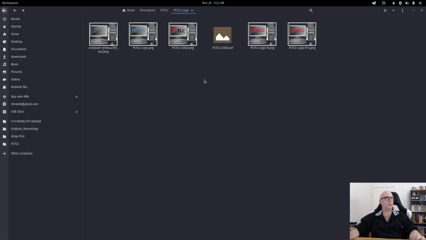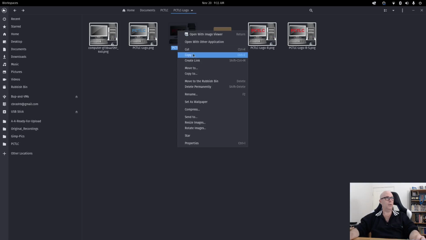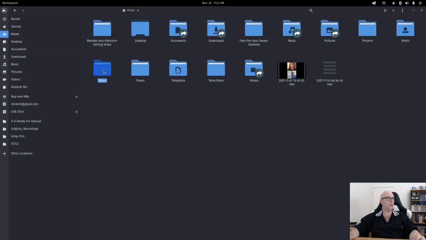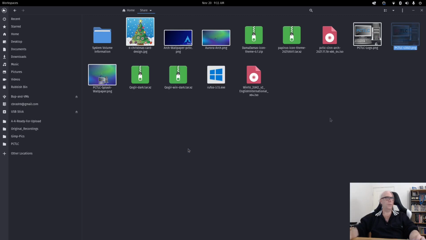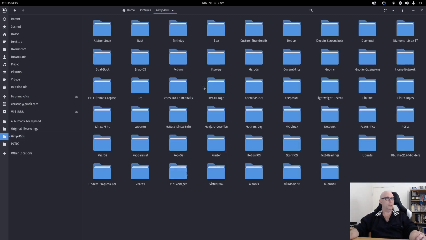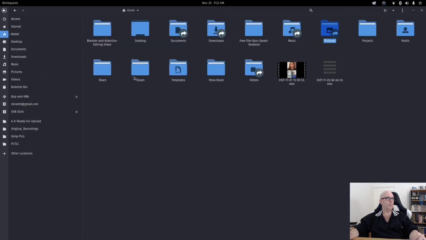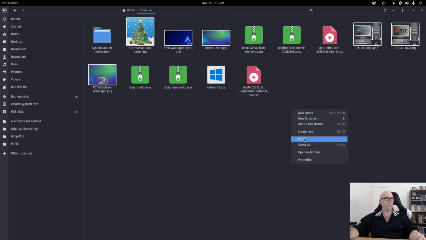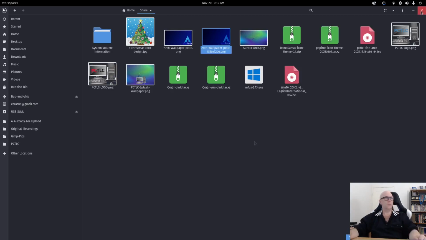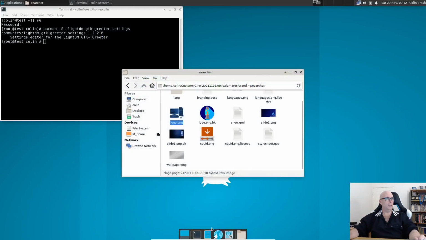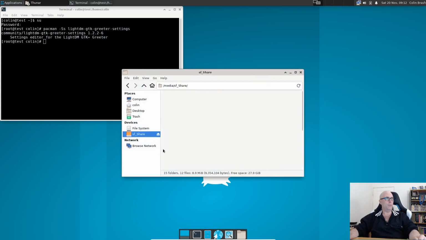So what I'm going to do is copy that into the shared folder. I've got a shared folder. Paste it there. So that's that one there. And then we'll go back to GIMP pics. I think it's Linux logos. I always forget where I put everything, to be honest. Arch. Wallpaper 1920 by 1200, so let's copy that to the shared folder. Paste that. Okay, so now we go back into here and let's grab that from the shared folder.